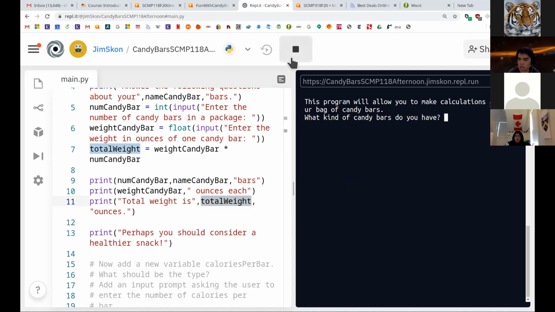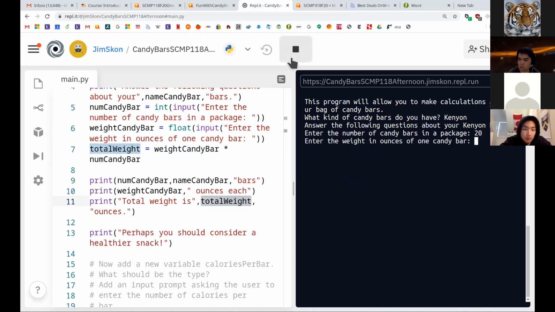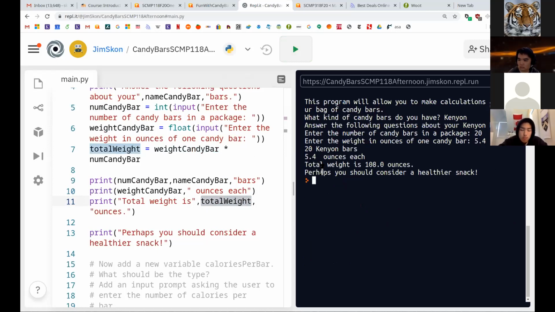How many bars do we have? Enter the number of bars. So let's say we have 20. Enter the weights in ounces, 5.4. And so we see it all works. Now, every variable in Python has a type, and we've been seeing that, right? In fact, I can look at this. Type num candy bar, and that's an integer.